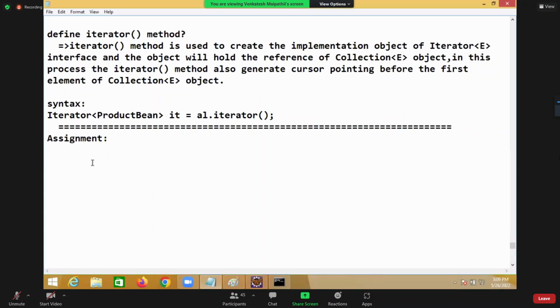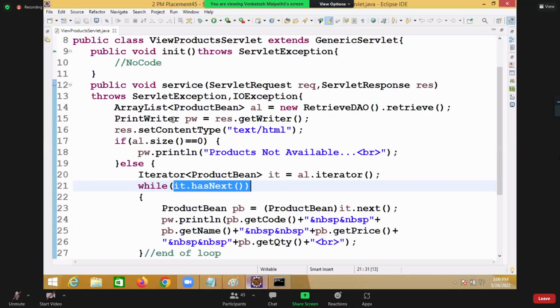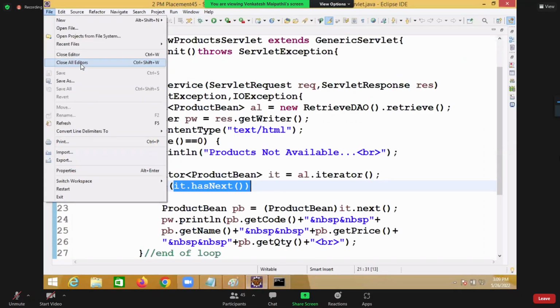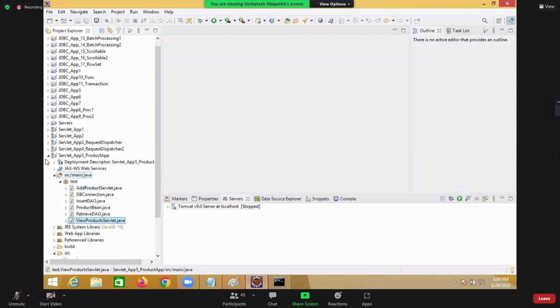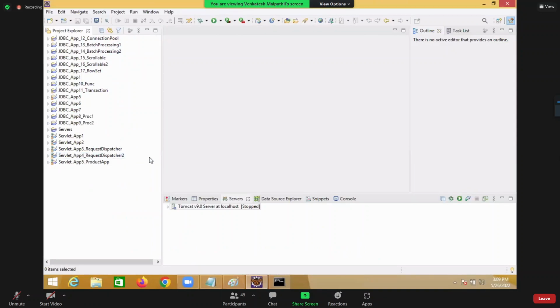How many of you typed these 4 programs up to now? Servlet coding. How many of you typed? 4 or 5? Right. 5 programs means 4, and the fifth one means the one I gave yesterday evening. 1, 2, 3, 4. How many of you typed 4 applications? Raise your hands. Very good.